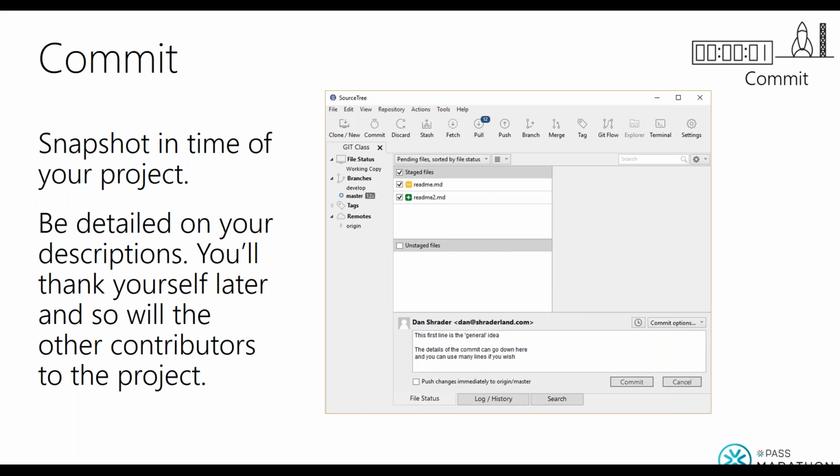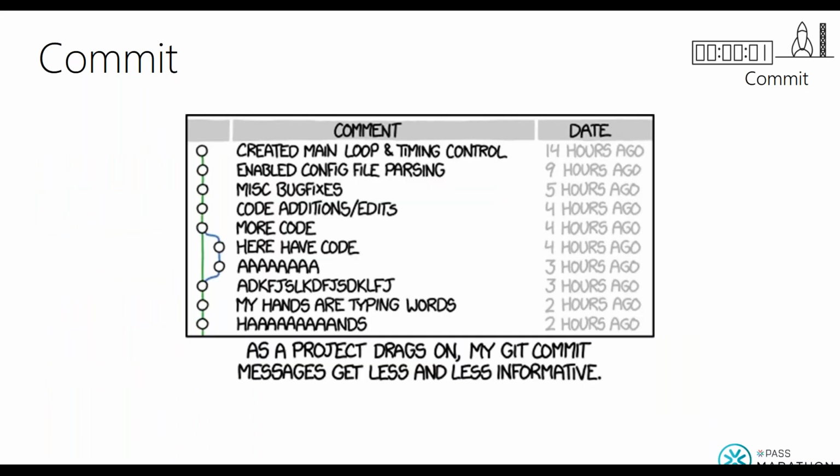And the other thing is you're going to actually be able to hand it off to someone and they'll be able to tell the same thing. Let me show you an example that I found off XKCD, which really helps illustrate the reasoning. The first commit that they have on here is created a main loop and timing control. That really makes sense. I understand this is what they're doing.